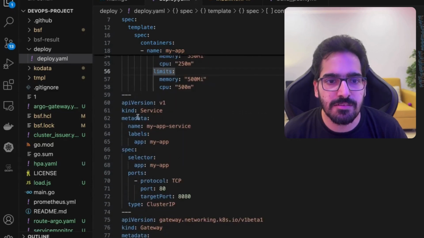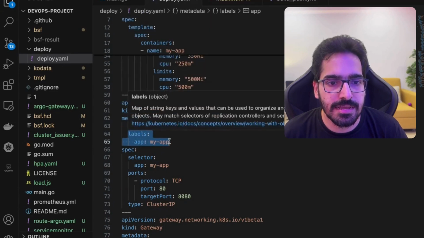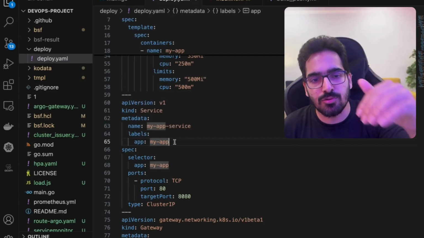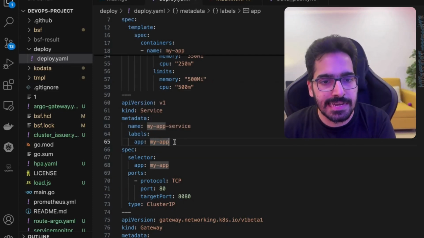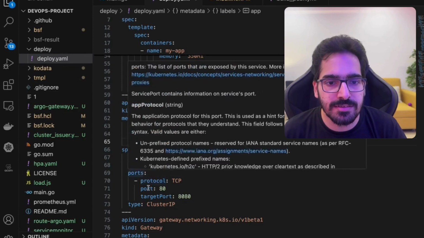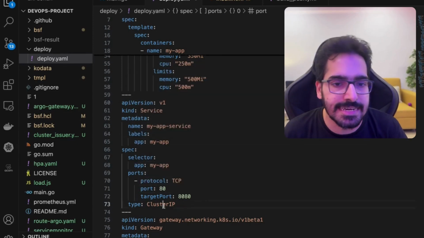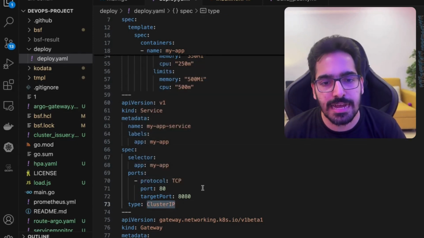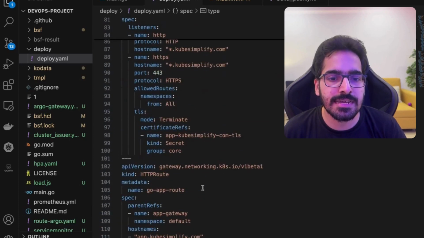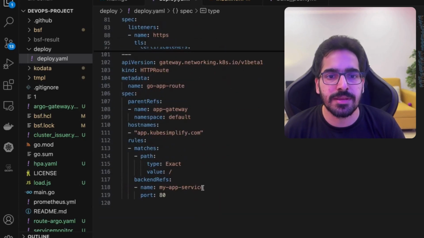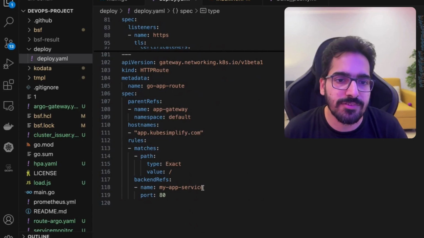After this, we are specifying a service. So we want an API version, kind Service, labels app: my app, so that it can select those pods and add them as endpoints. In the ports, we are saying this is on port 80 and targeting the container port 8080, and this is of type ClusterIP. The next two things are gateway and route, which I will be explaining a bit later on when I first explain the concept of Gateway API.